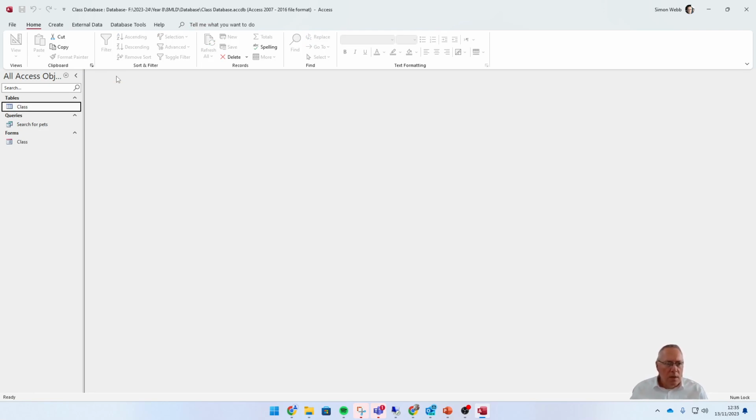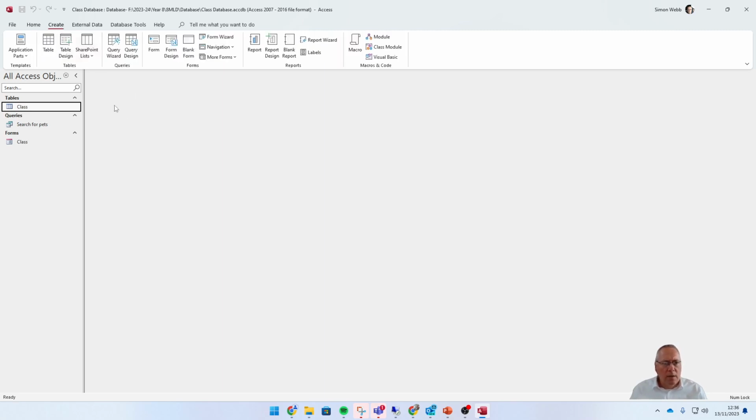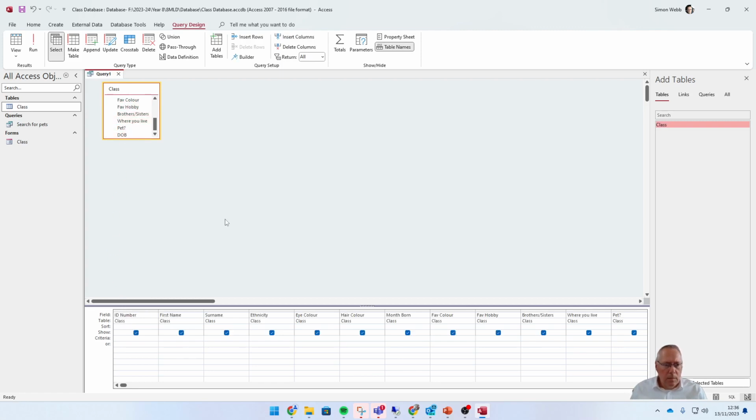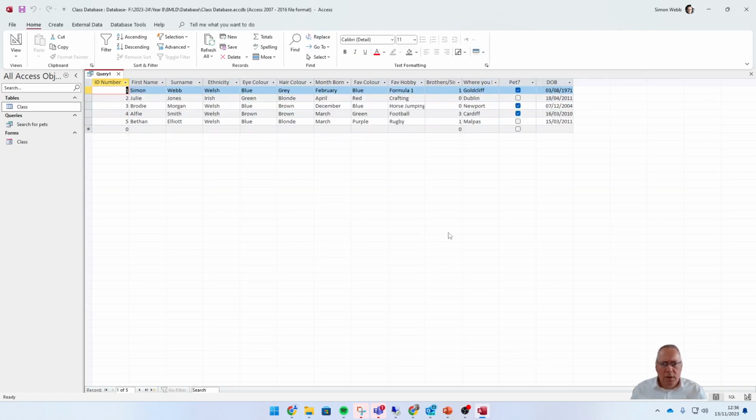So the second search I'm going to do is to search for anybody that has brothers and sisters. So this is a slightly different search, set up in exactly the same way. So we're going to go on to Create, Query Design. We're going to add our class table again, and we're going to bring in all of the values. Let's run the search. So you can see that whether I've got brothers and sisters is depicted by any number that's not a 0. So there's two ways in which we can search for this.